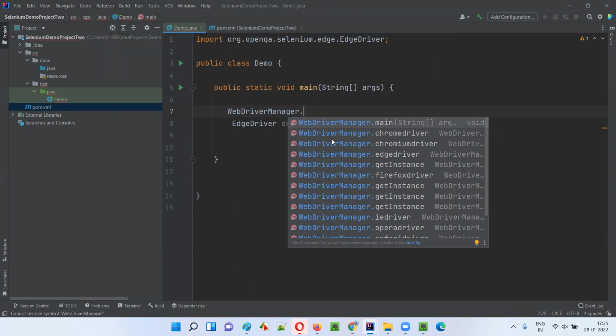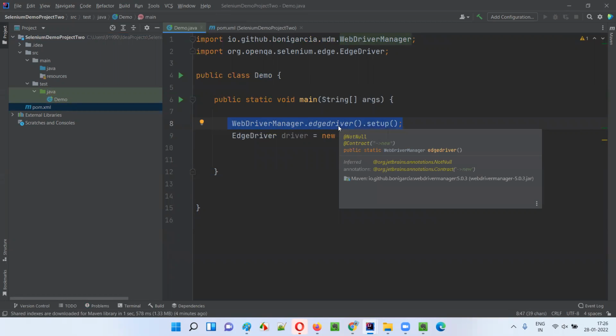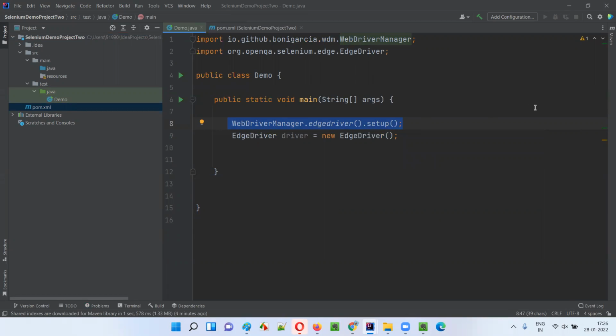WebDriverManager dot. Which browser, guys? Edge, right? Type ed. You'll get edgedriver. Again say dot setup. This line you have to write. Simple line. You don't have to download any msedgedriver.exe and say System.setProperty for webdriver. Those things are not required now. With WebDriverManager, it will take care of version compatibility, everything. Based on the browser versions available on your machine, WebDriverManager will get you the compatible msedgedriver.exe file automatically in the background. You don't have to manually check the versions and all.